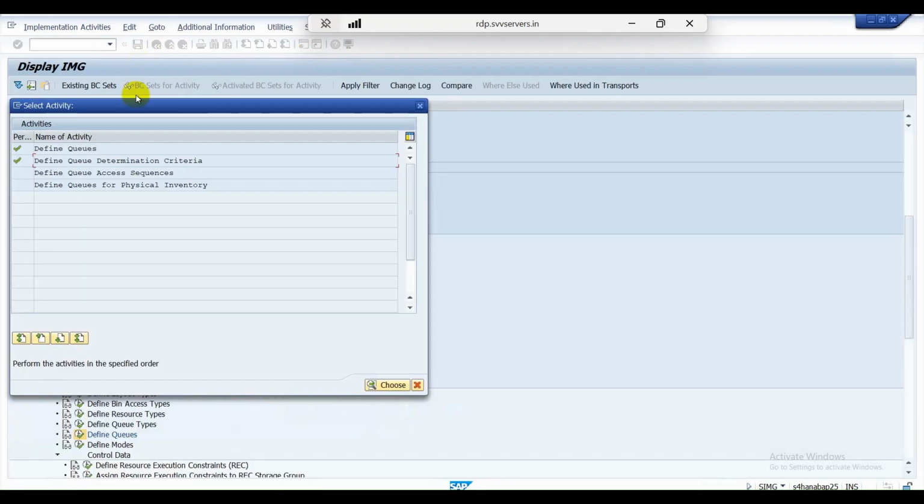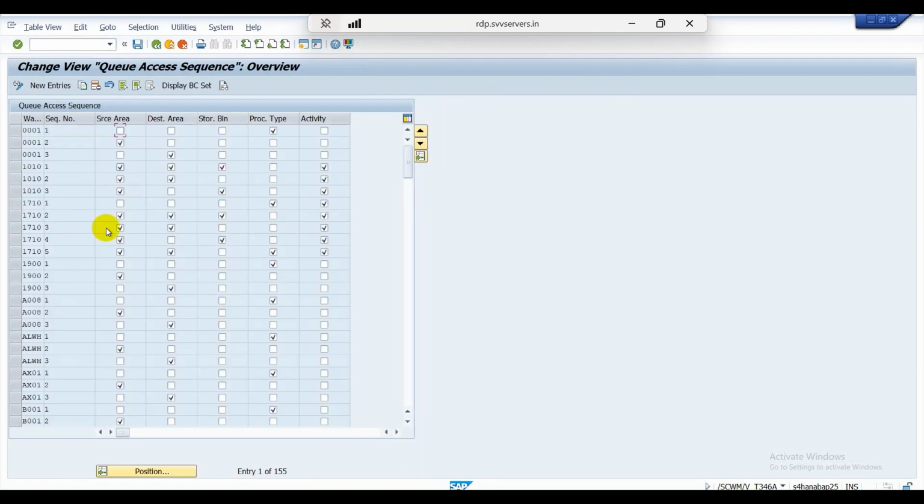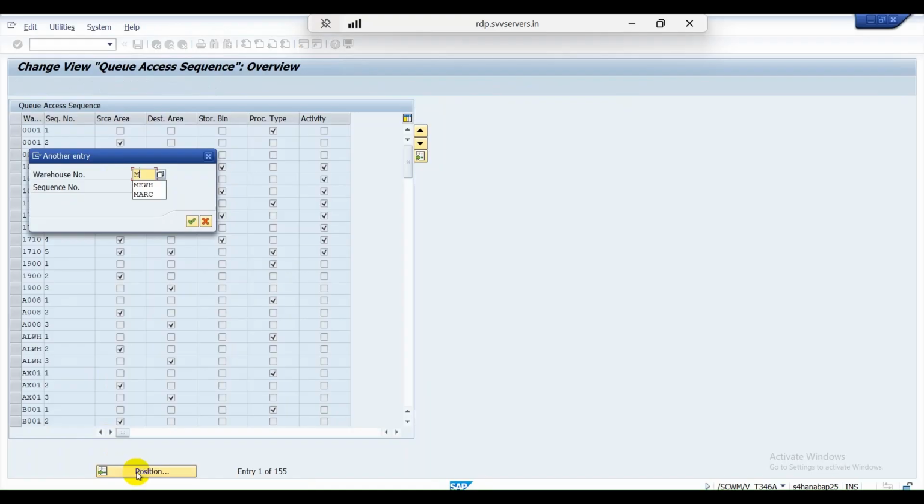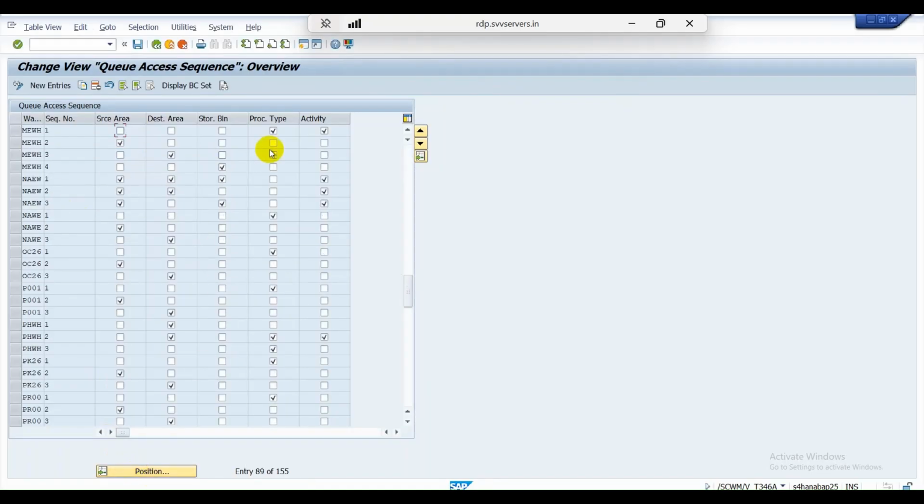Come back. Now define queue access sequence. So for position, you can see access sequence. So how is it determined? You can determine depending upon warehouse process type, activity area, and source area, destination area, and also storage bin. So all these entries are important. All these determinations are important.